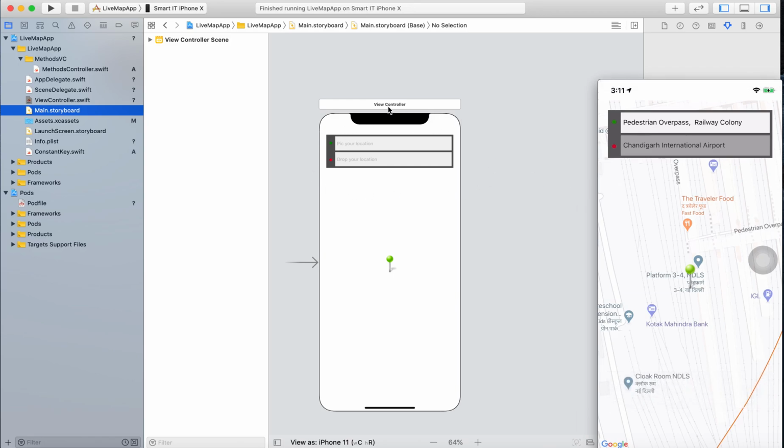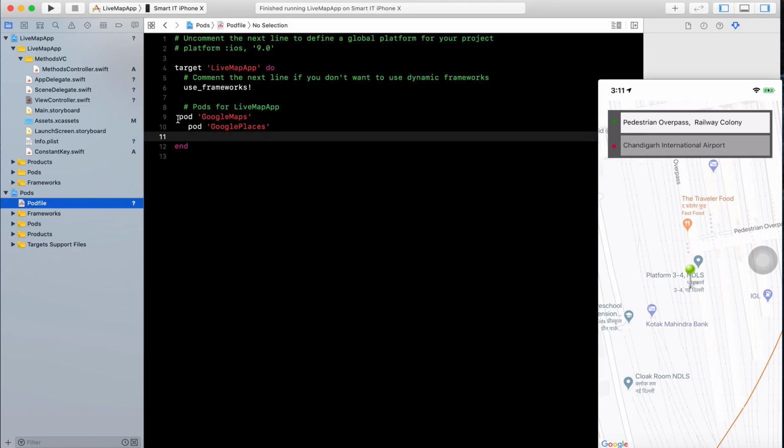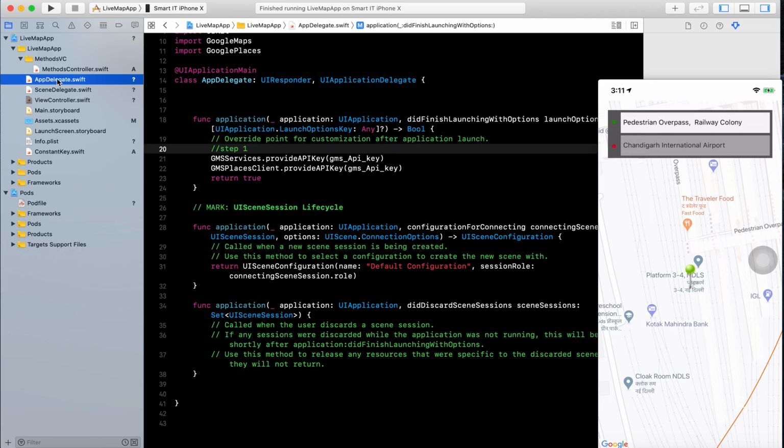Let's go for the first one, and you need to install these pods. First one is Google Maps. If you want to use the Google GMSMap, you need to install Google Maps. If you want to pick places for the GMSAutocompleteViewController, you need to install Google Places, right? And this will provide the API key, and you can add it here: GMSServices.provideAPIKey and GMS API key. I have added the GMS API key. This is in strings, right?